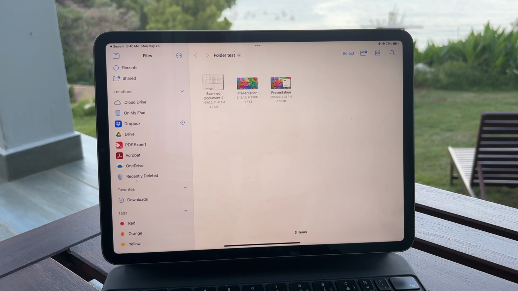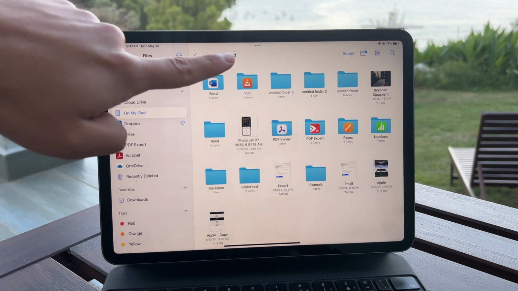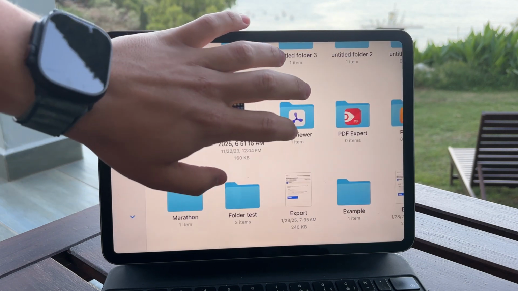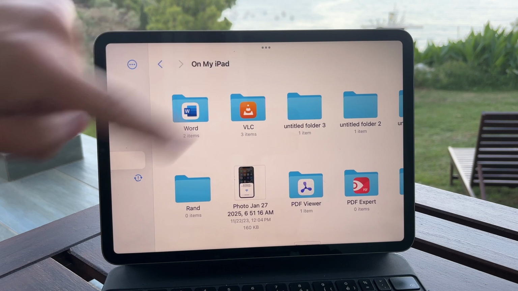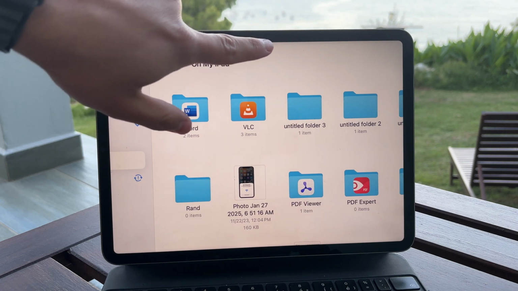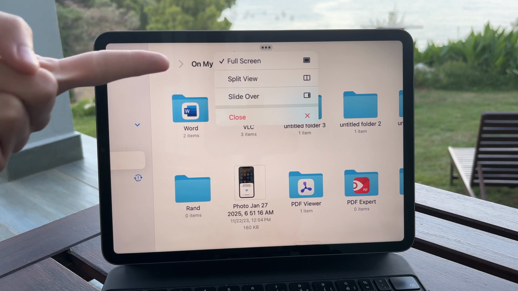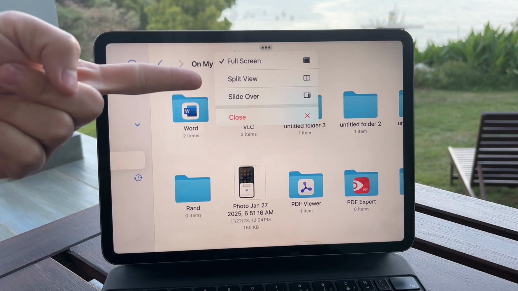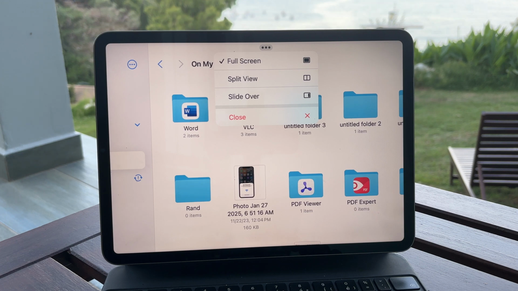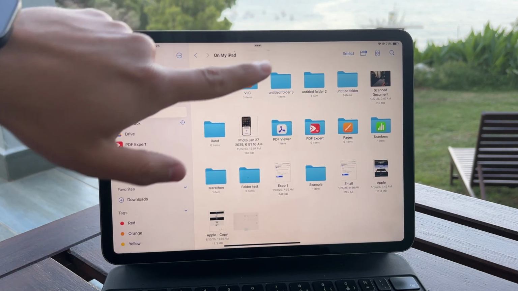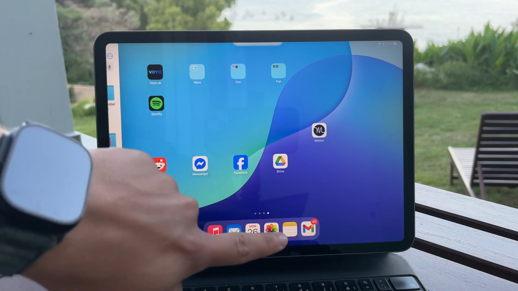Inside most apps on your iPad, you'll see three small dots near the top of the screen, usually in the center. This is a multitasking button. It allows you to manage how the app is displayed. You can switch the app into full screen, split view, where two apps share the screen, or into a slide over window, which lets the app float on top of others in a small movable panel.